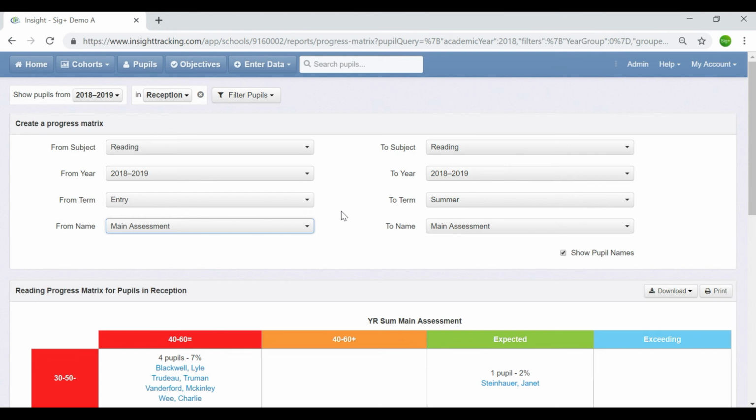I hope that gives you an idea of the system, what it can do, what sort of data it can store, the various formats that we can store in here, and the reporting tools that we have. Insight's a great system. It's really, really flexible. It's really, really powerful, and it works just as well for foundation stage data as it does for the other year groups.